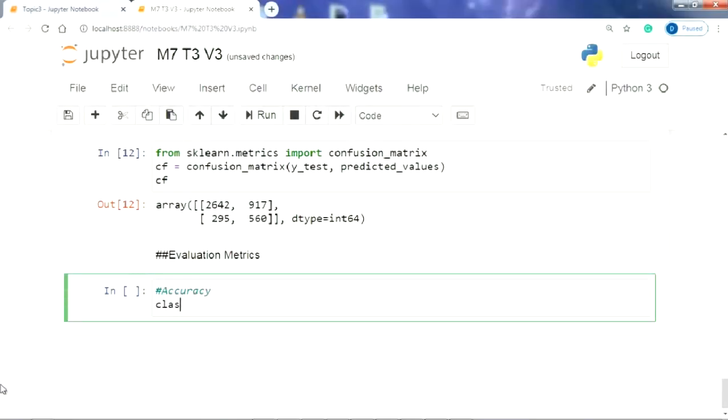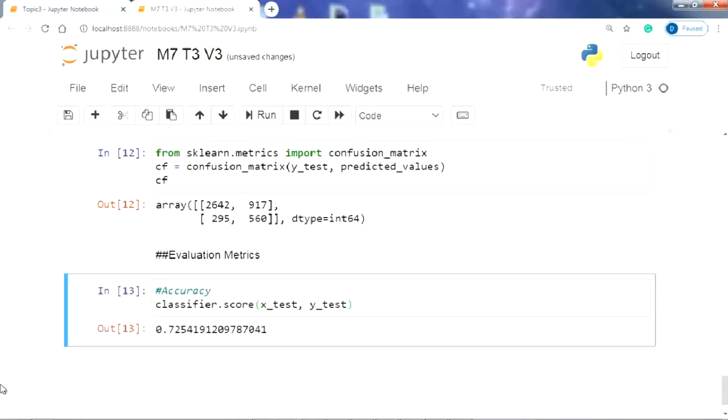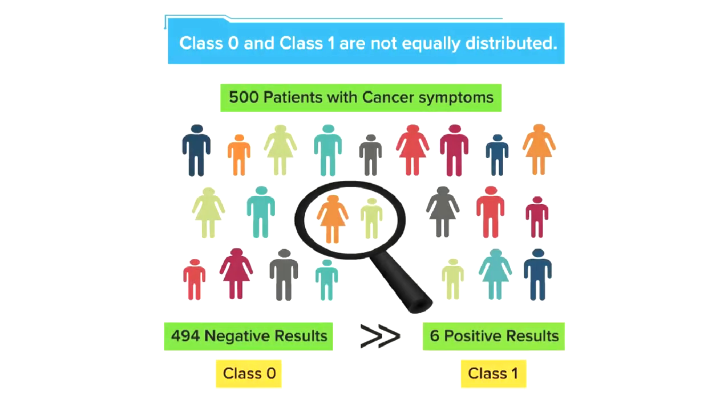For this, we simply call the classifier.score function and pass the test set as parameters in the dataset churn prediction. Simple. On running this cell, the accuracy score of the model comes out to be 0.72. We built a minimum viable model and it is performing fairly. But if you remember, the data is imbalanced, hence we should check the precision and recall.